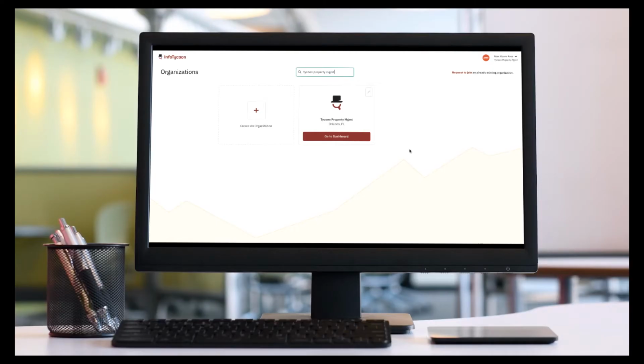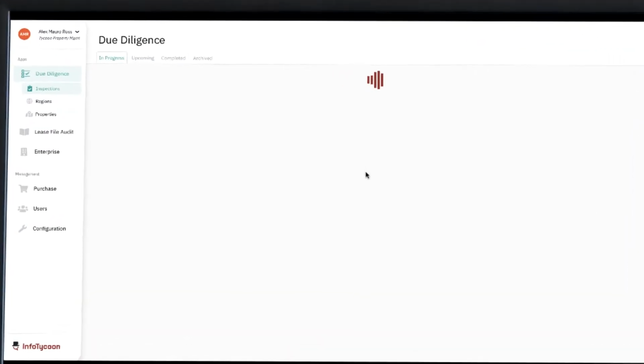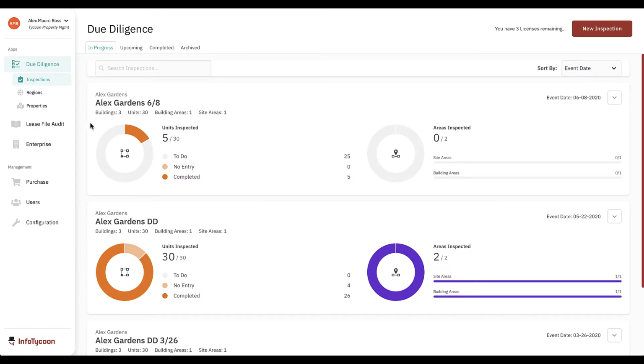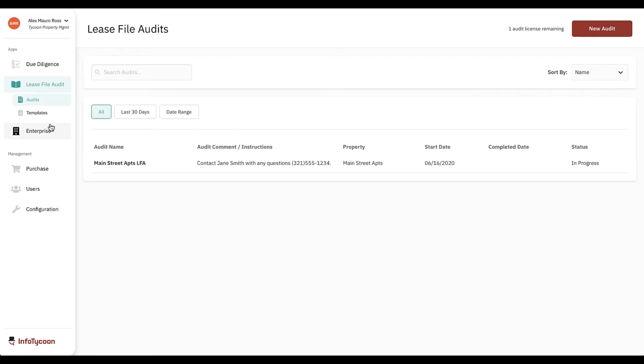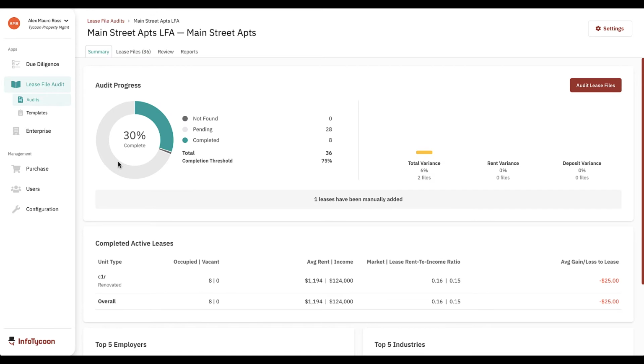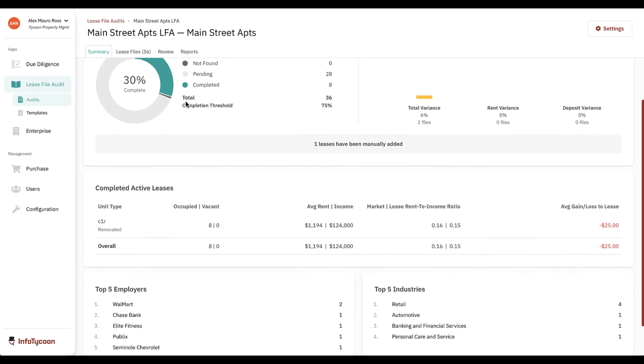To begin, log into InfoTycoon and select your management company. From the left menu, select Lease File Audits, then select Audits. We'll select the audit that we want to view. Once we select the audit, we can see a summary page with some audit highlights.